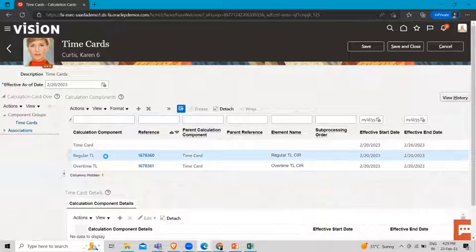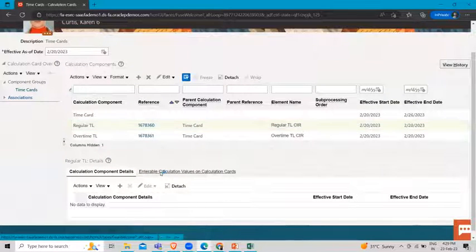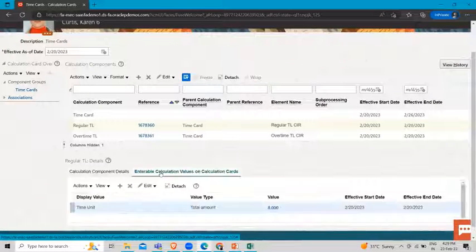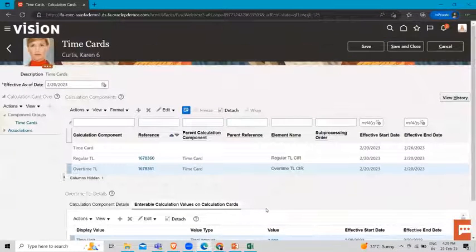And here we have the regular TL and then enterable calculation values on the calculation card. So here you can see the value is 8 hours. Okay. And same for the overtime, 2 hours per day. Okay, now let's just run the quick pay for this employee.